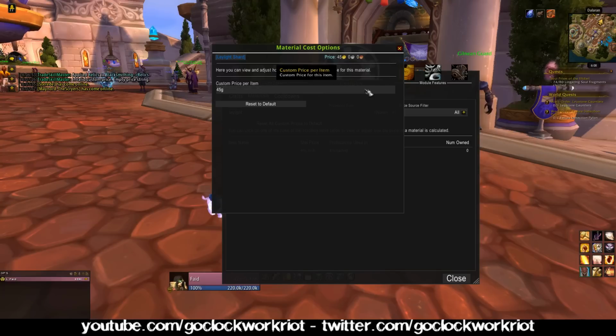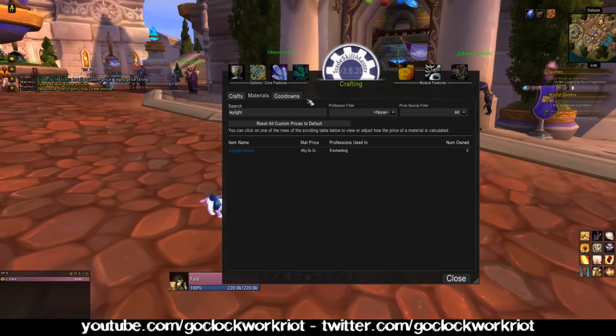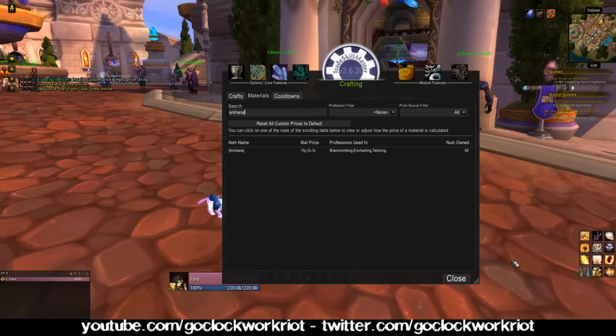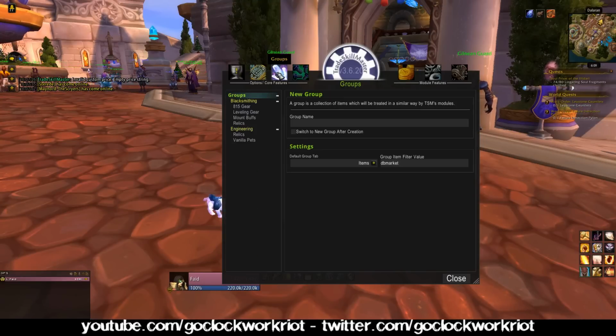So this is another instance where you might want to come in and set up your own custom price so that the add-on will do the math properly for what you pay. For example, since I pay 45 gold for Leylight shards, then Arcana should always be a third of that because you can shatter down. So that's another reason you'd want to set up a custom price.